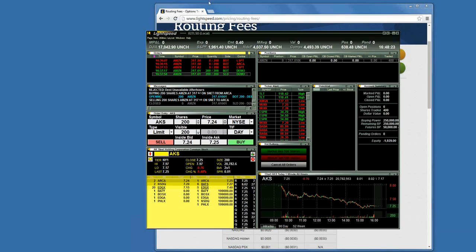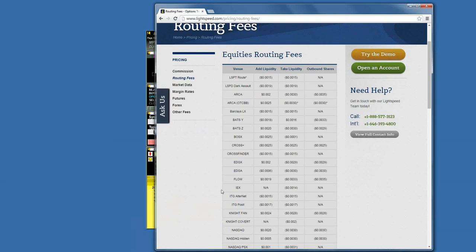Now, not everyone wants to deal with the routing fees and have to calculate whether they're adding or removing. That's why we do offer the LSPT route. That's the Lightspeed Smart Order route. You can see it has a take liquidity of 0.015. That's the lowest take liquidity rate that we offer. That has the best chance of getting filled. So if you are consistently doing market orders, LSPT route might be the best one for you since it's going to give you the lowest charge.